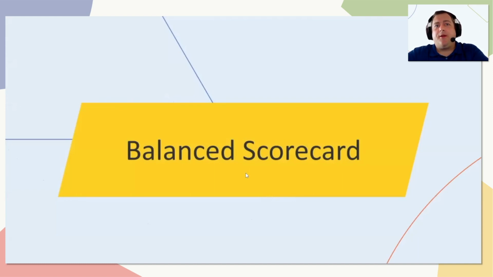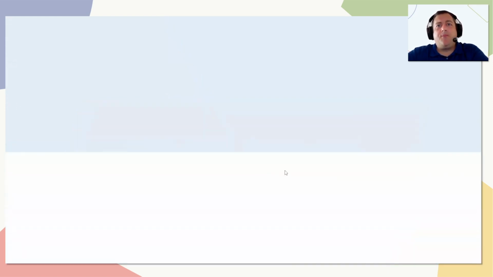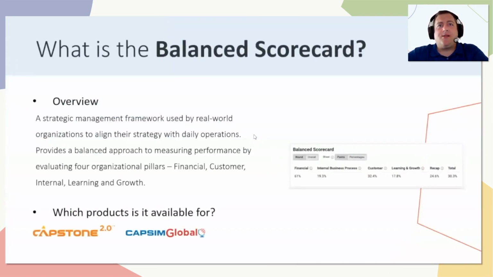Now, the first method we're going to talk about is the balanced scorecard. This is the most comprehensive scoring method available in the simulation. And put simply, it's a management system that gives feedback on both internal processes and external outcomes with the goal of guiding strategic performance towards continuous improvement. Now, the Balanced Scorecard is available in Capstone 2.0 and our CAPSIM Global simulations.